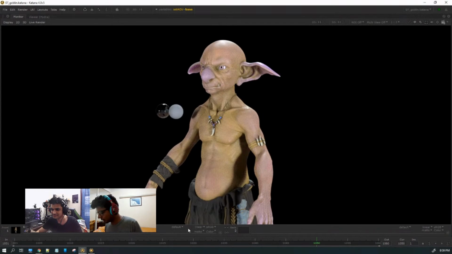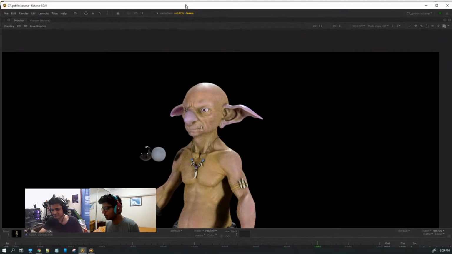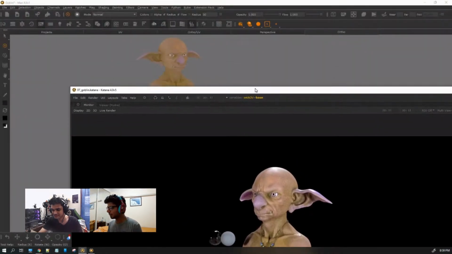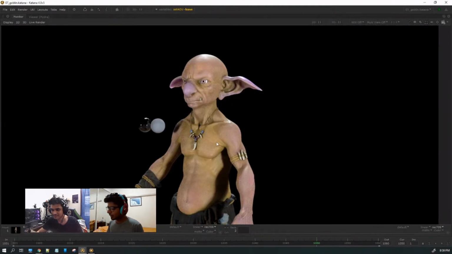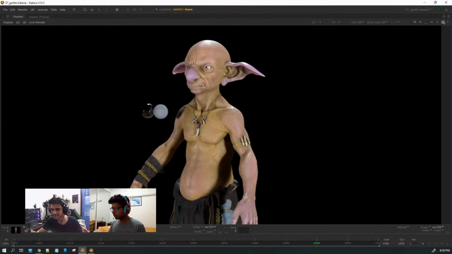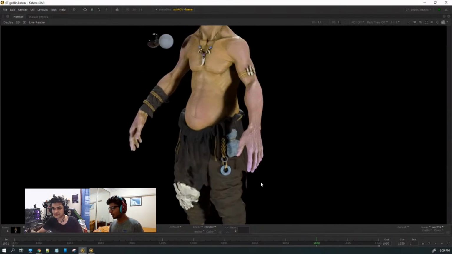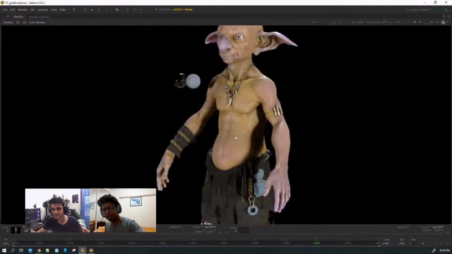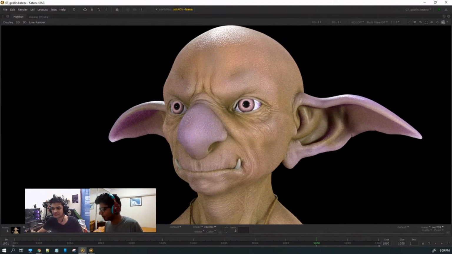So this is what he looks like right now here in Katana. And as you can see, the color is not completely the same as what you would see in Mari. So that is something you want to keep in mind, that the environment that you use to render plays a big role in what the final render looks like. And again, this is still WIP, so just keep that in mind.